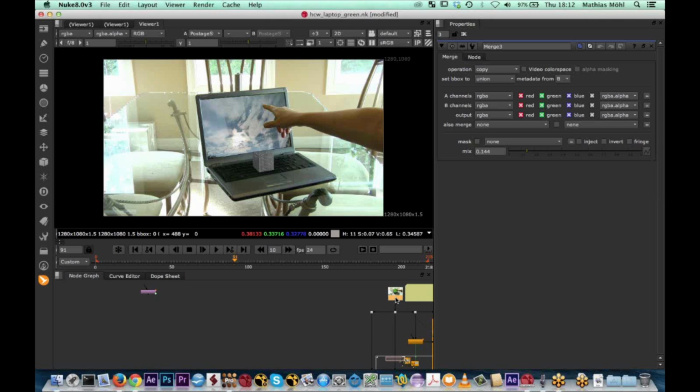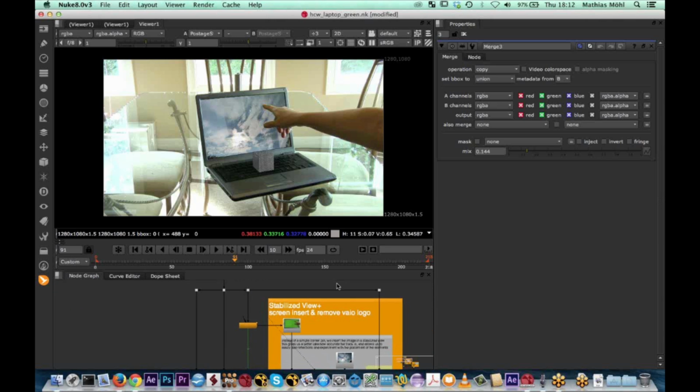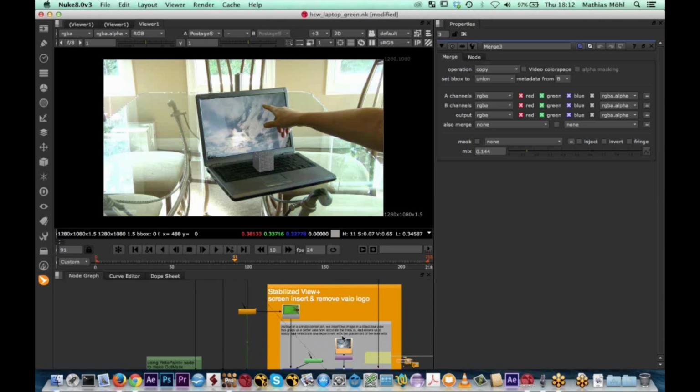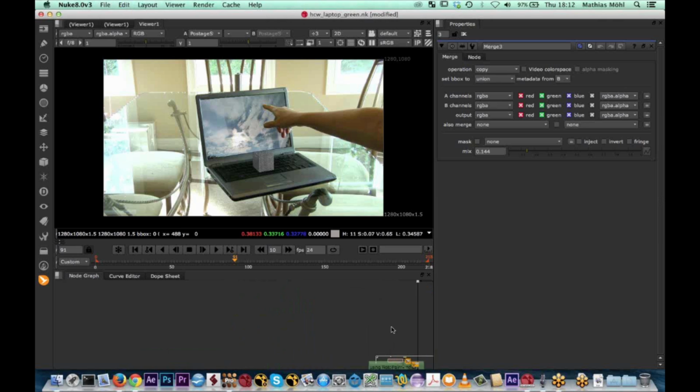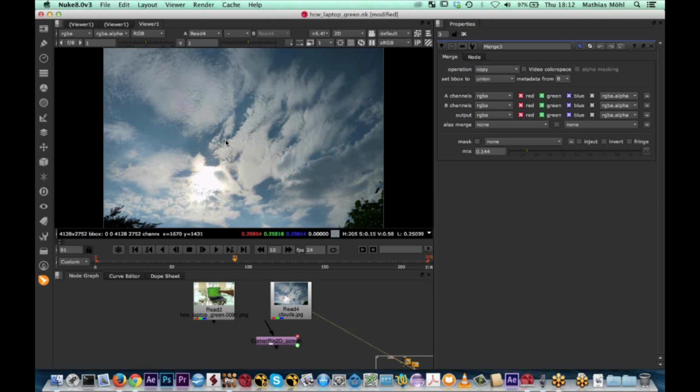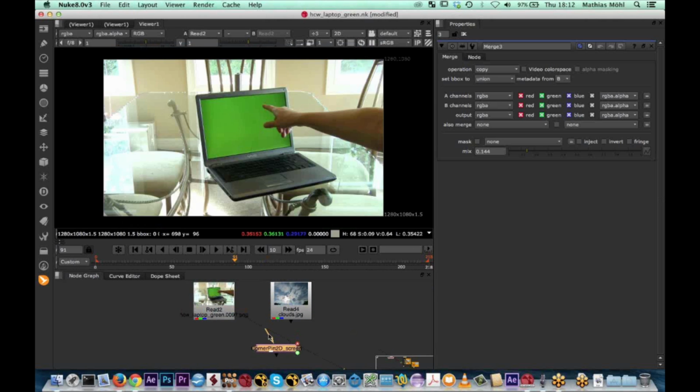And let me also cut and paste here our input. So I copy here this read node, which is just our input sequence or our image sequence. And the other thing I also want to cut and paste is this cloud image that I have here. Copy, paste. And now this cloud image, or sky image, we want to insert into this screen. So we use our CornerPin nodes that we pasted from Mocha Pro.